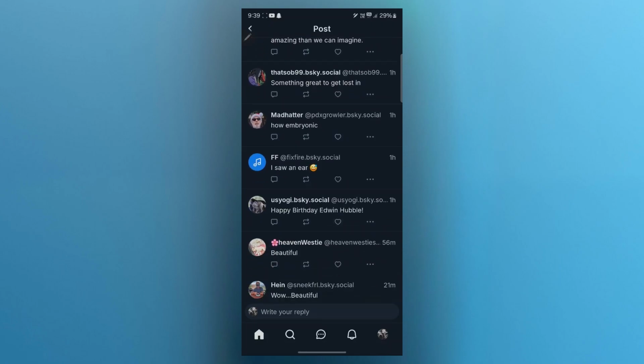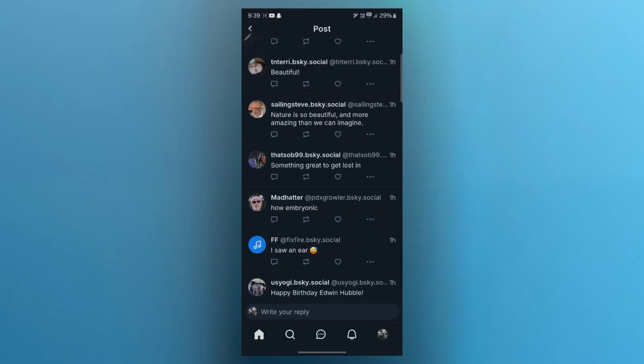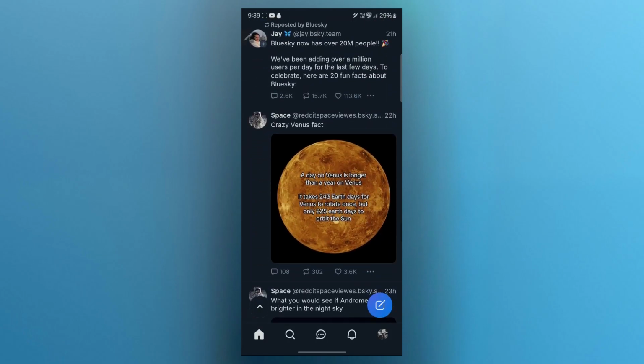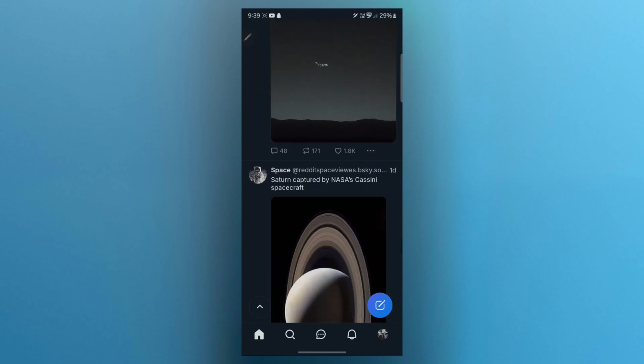Now, you can also collaborate with other creators by sharing each other's posts or hosting joint discussions. You can also promote your Bluesky profile on other social platforms like Instagram, Twitter, TikTok to bring in followers from outside the app. And that's it. By following these steps, you will grow your followers on Bluesky in no time.